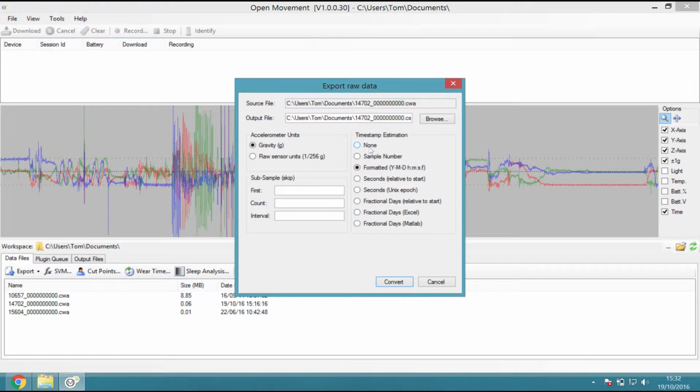So you can choose between having no timestamp, just the sample number itself, formatted date and time, the number of seconds relative to the start of the file, the number of seconds relative to the unit's epoch of 1970, the fractional amount of days relative to the start of the file, or the fractional amount of days in the epoch that Excel or MATLAB uses.